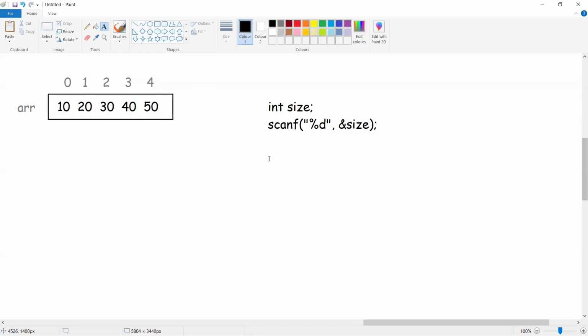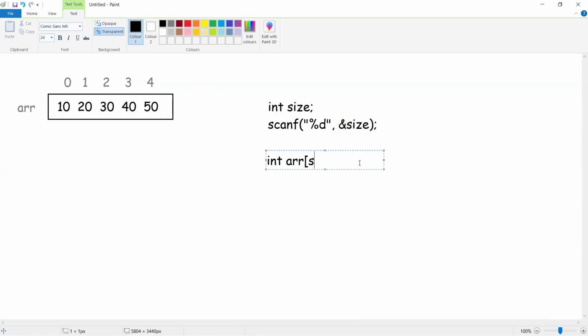Then let's declare the array: int arr[size]. If you are working with the latest compilers, only this works. If you are working with old compilers like Turbo C, you have to give a fixed array size, somewhere like 40 or 100, the maximum size you want to work with. But all the latest compilers work with arr of size. So int arr[size] is what you provide. Once this is done, the array declaration part is completed.